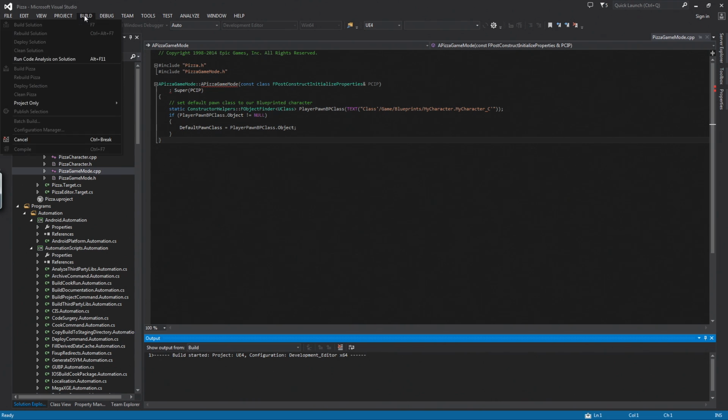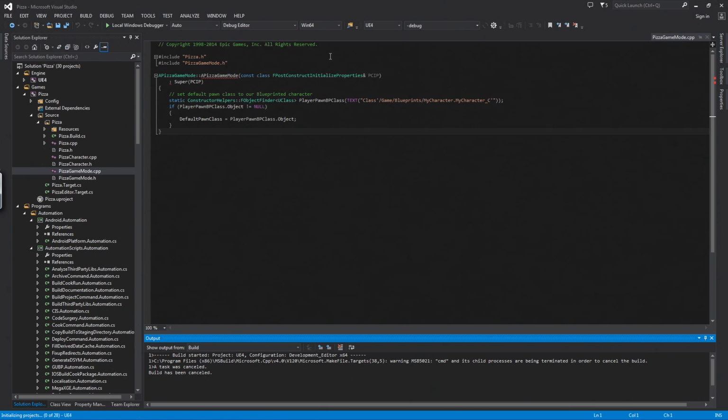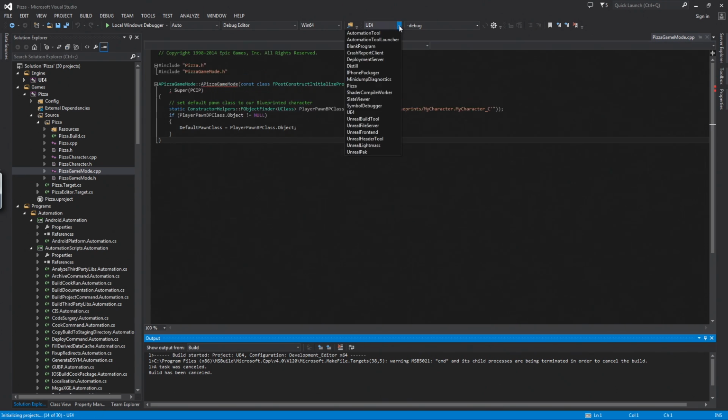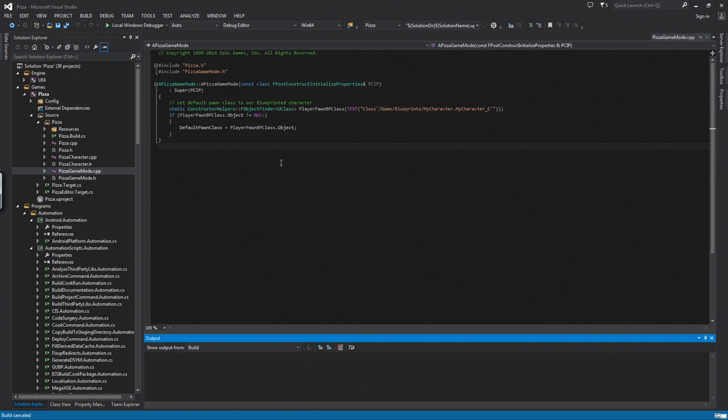I'm actually going to stop this because I changed my mind. Let's set this to debug editor so we can use our debugger. And also I forgot to set this, which is important. We want to actually build our pizza project, and you can see it altered the command line for us to load that up by default. So now let's build it.